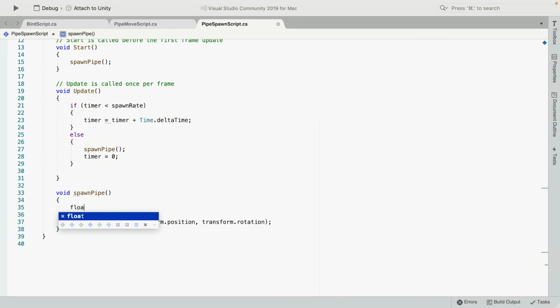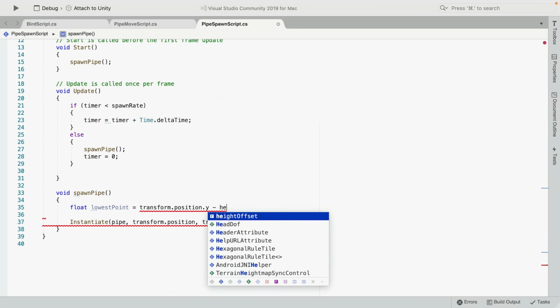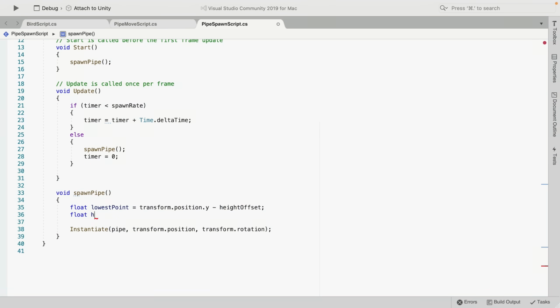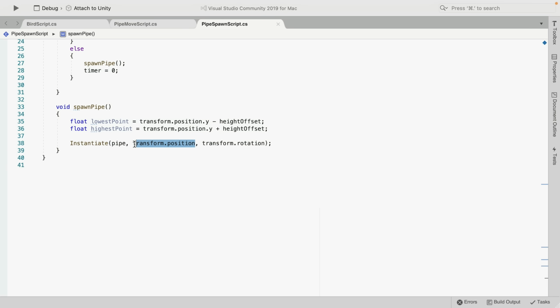Because we're making this variable inside the function rather than at the top of the script, it means it can only be used within the function. But it also means we can set it by doing a calculation. So we'll do equals transform.position.y minus heightOffset. And then we'll make another one for highestPoint, but this time it's plus heightOffset. That gets us these two numbers. Then we'll replace the transform.position in our instantiate code.